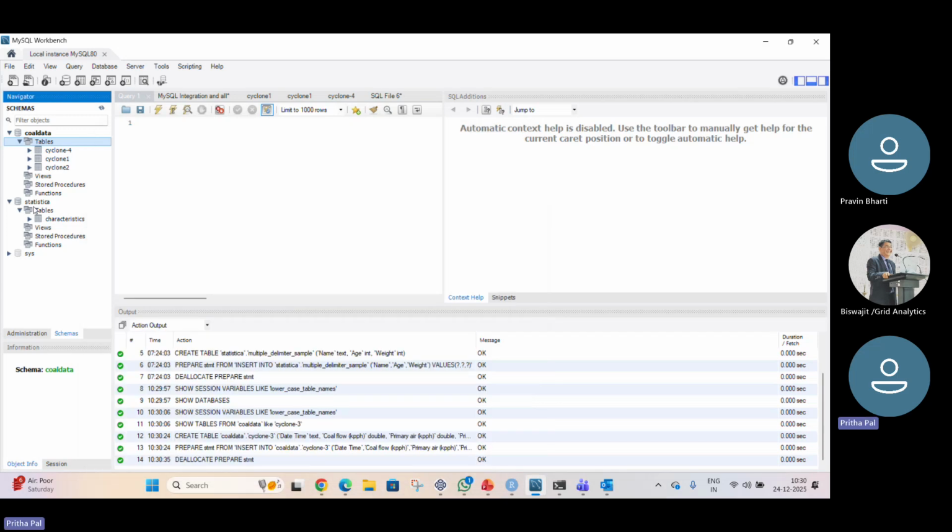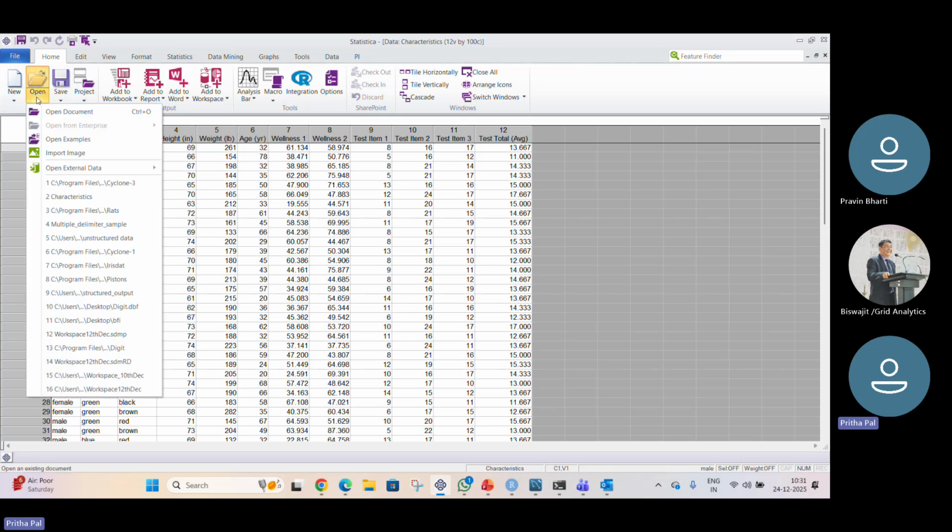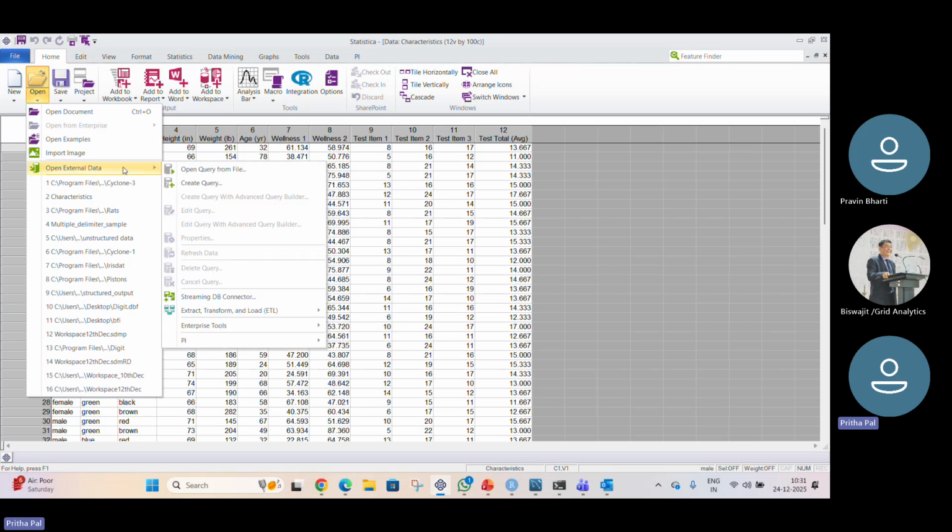So now, using the no code low code visual data science tool called Statistica, we will import that cyclone 3 from the cold data. For that, we need to connect our Statistica with the MySQL. This is how it is done. You click open in the ribbon bar of Statistica, then open external data, create query.